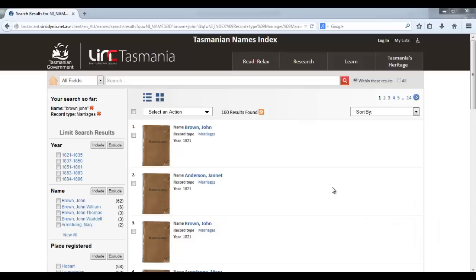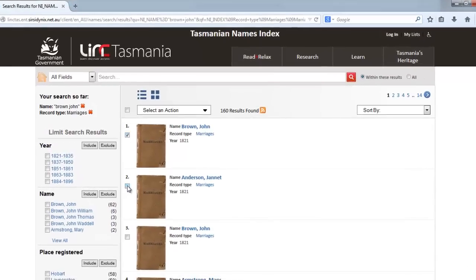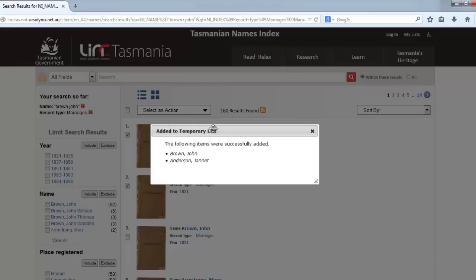You can add things to a list as a Link Tasmania member or as a guest. It's important to remember that if you add things as a guest, they would disappear as soon as you finish your session. Okay, so how do we add things to a list? Well, let's just say we're interested in these two records. I'll put a tick here and a tick there to select them, or if I wanted to select the whole page, I could just put a tick in there. I then go over here to select an action and I click on add to my lists. As you can see here, I can email or print them as well, but we'll add it to the list. And it says here added to a temporary list.